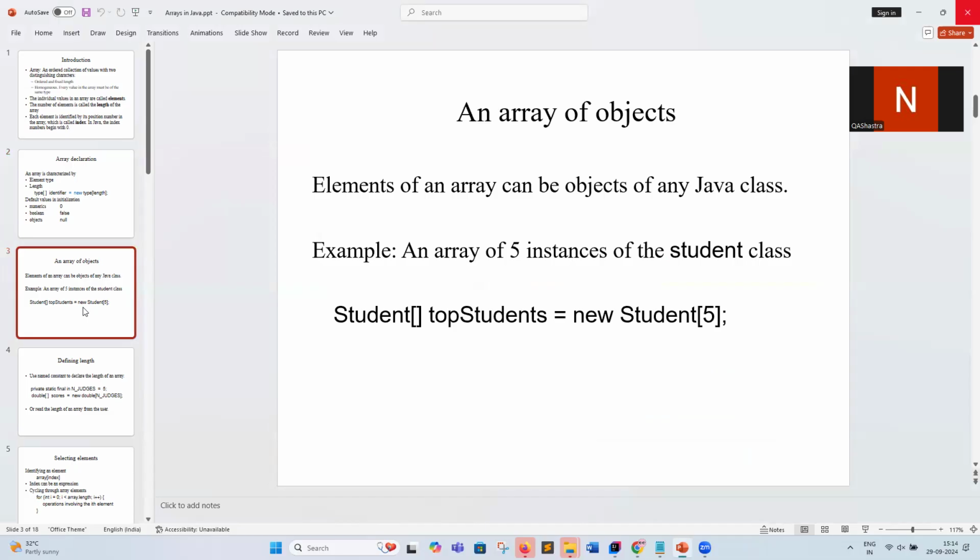An array of objects. In one example written here, you want to create a student array. So the data type is Student. Right now, this is coming as a class-level data type, in contrast to the primitive data types.